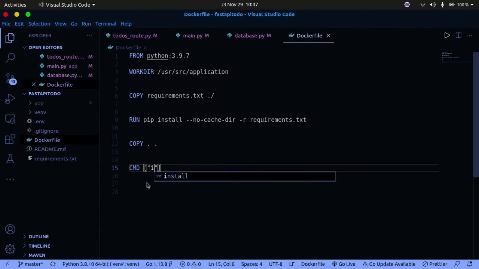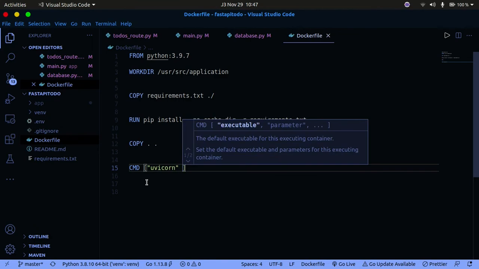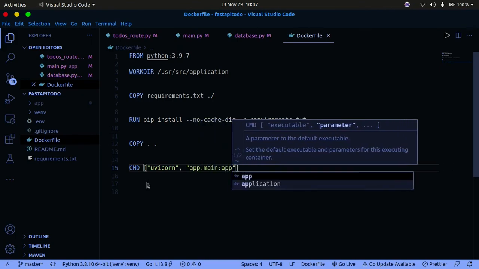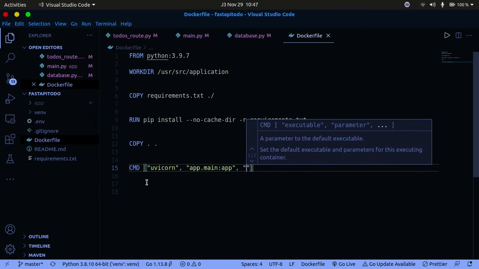So I'm going to say uvicorn, and then space and then another, make sure I keep a comma here, and then you have to say app.main and then app, you want the app. And then I can specify the host also. I can say --host.